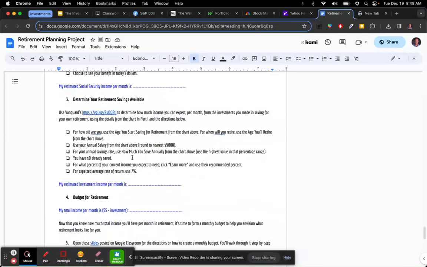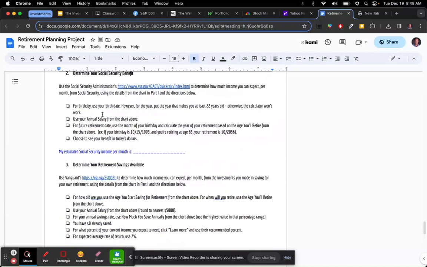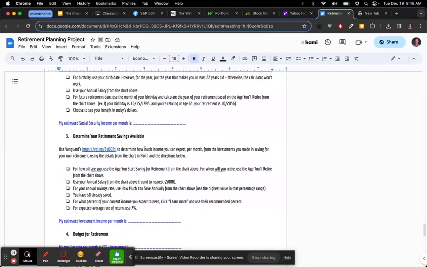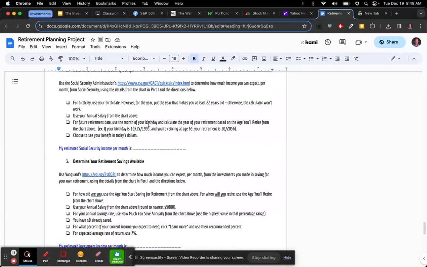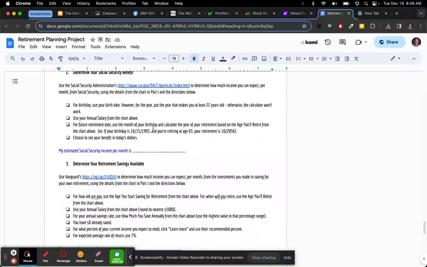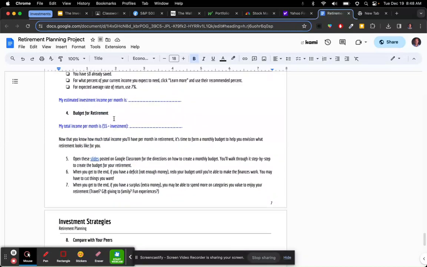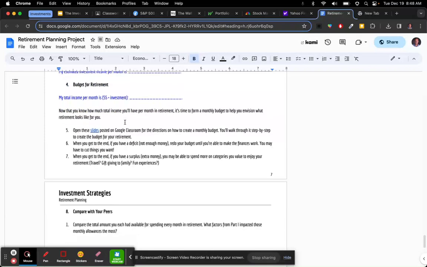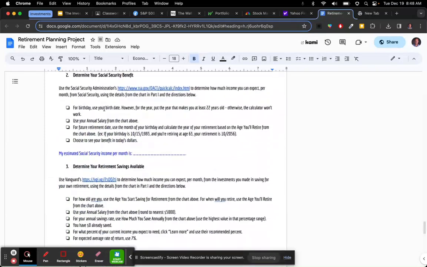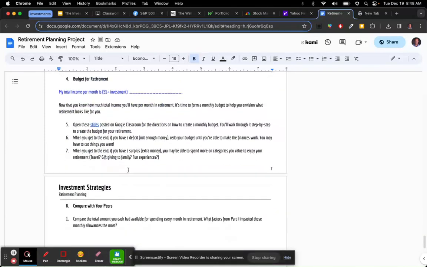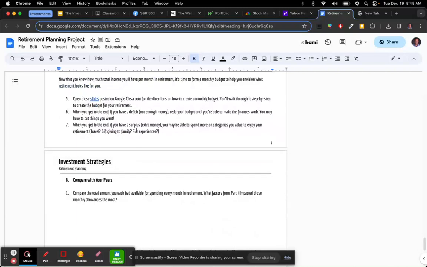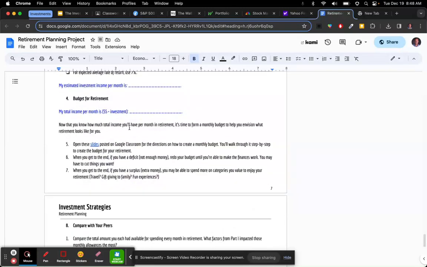I laid out the steps pretty clearly. And then obviously take a look at these links on here as well. There will be a digital copy of this packet on Google Classroom along with the assignment that you can click on those links as well. And then ultimately arriving at a budget for retirement. So, what is your total income going to be? That would obviously be your Social Security benefits plus any investment income that you have. Once you're through with all that, we're going to need to build your budget.